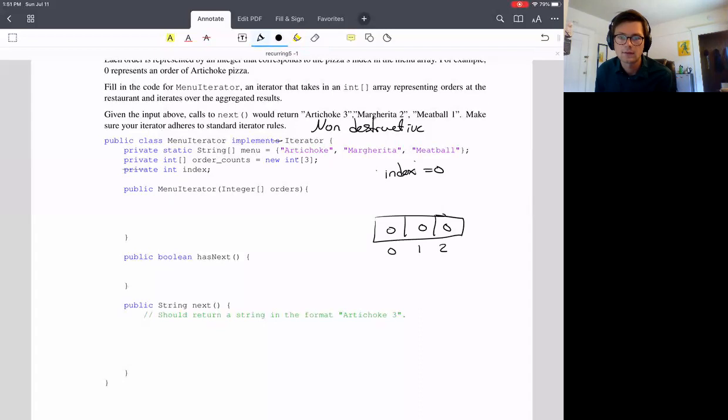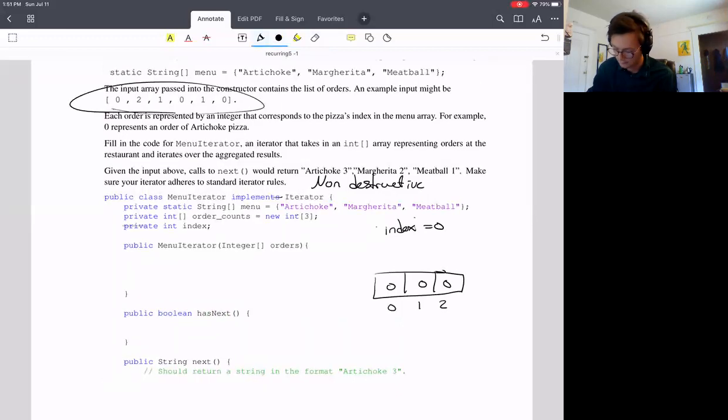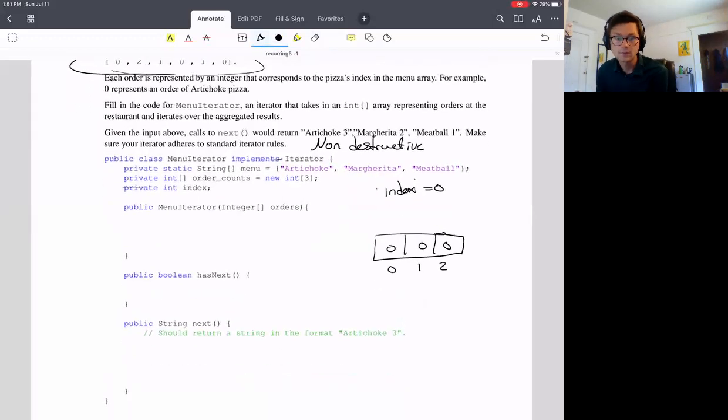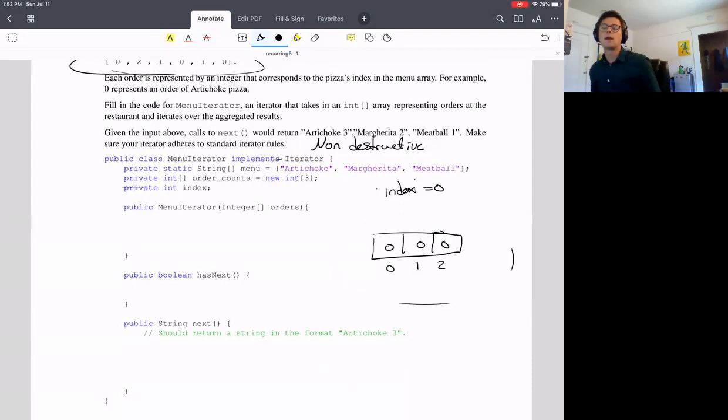So basically, let's look at the task at hand. We need to take in an int array like this, an array of pizza orders that we want. We need to process it. In other words, we need to take this array and then use it to update this array, which will tell us how many of each order we have. That's like the pre-process step. And then every time we call next, we want to spit out another index of this. So first we want to spit out index 0, then 1, then 2. Okay. So there's 2 basic steps here. Pre-process the initial array, and then implement next and hasNext, basically.